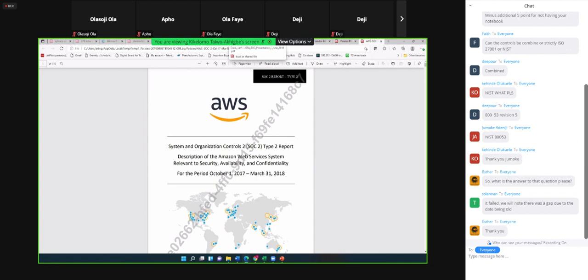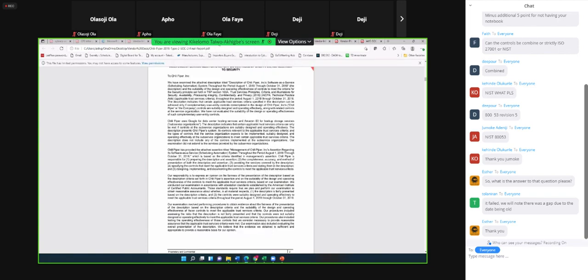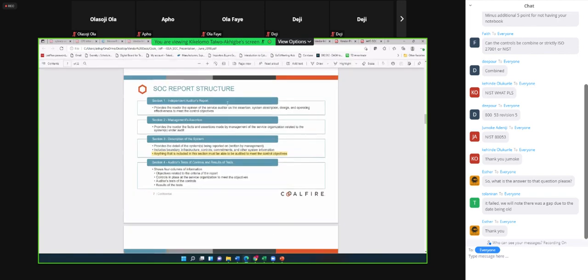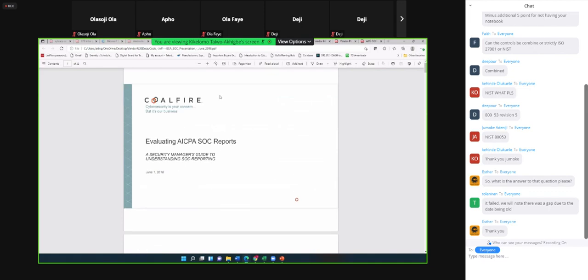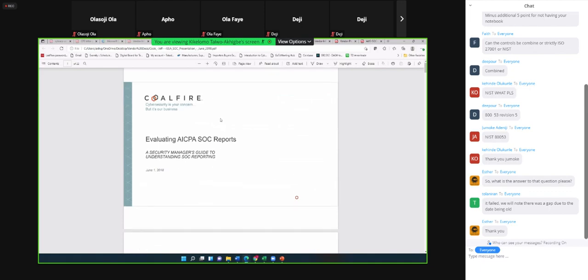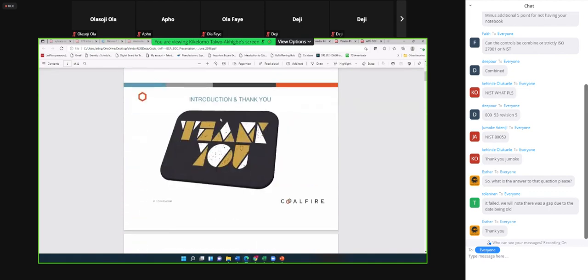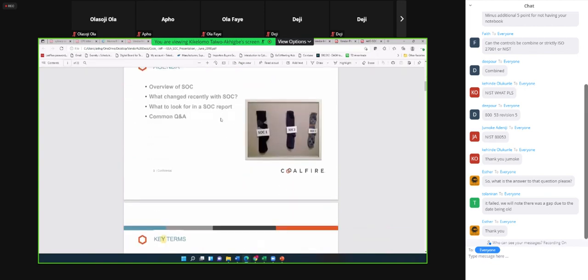Let me use this material to explain some things on a high level for you guys. So, what do we understand by SOC 1, SOC 2, SOC 3? SOC 1 report is actually referring to controls over financial reporting. I will give you an instance, don't worry.